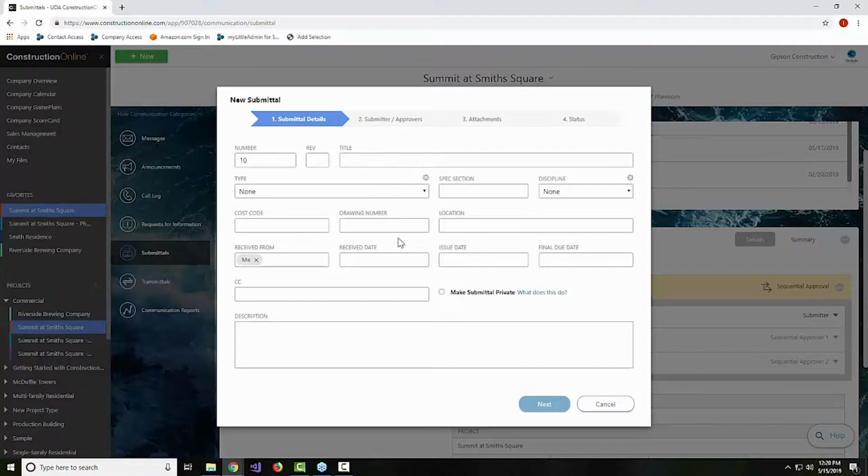So for example, that receive date may not be something that you actually have when you initially create the submittal. Maybe we're requesting a material sample from a sub, so you would come back once you actually receive that and update that field. So you do have the ability to adjust this information after the submittal is completed. Now, dates definitely are, of course, like you said, very, very crucial.